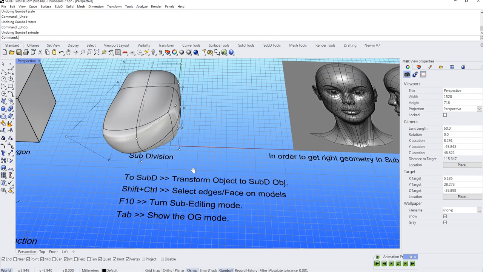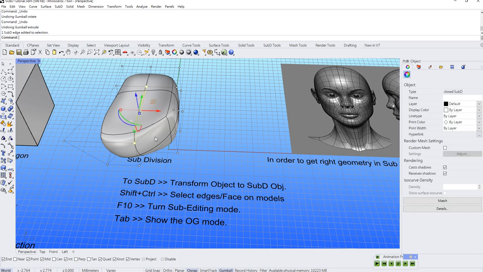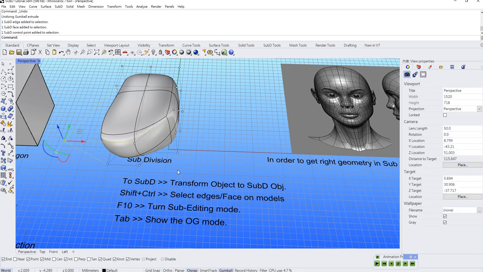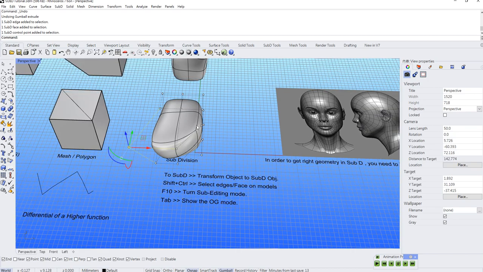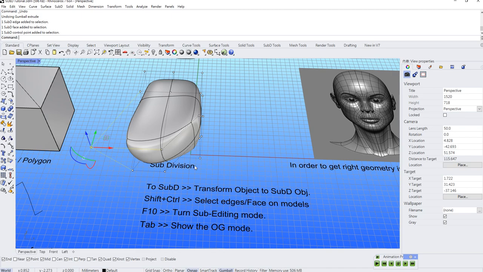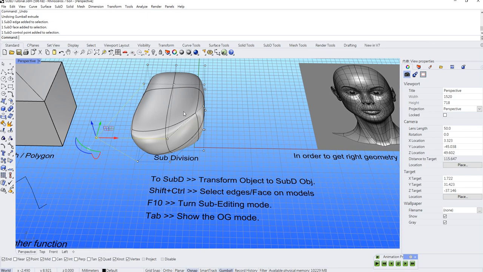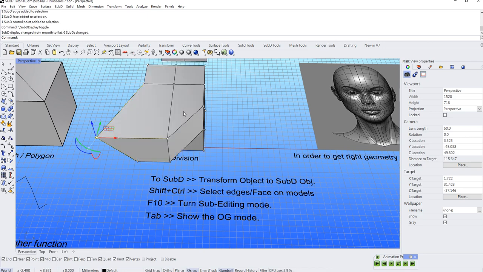So first thing, to subd, transform the object to subdivision object. Second, hold on your Shift and Control key, and you can select edge, or face, or vertex. And press F10, it's the same thing, just like when we are working on NURBS or mesh model. Press F10, you can turn on the AD mode. And finally, press Tab key, you can show the original topology of the geometries.